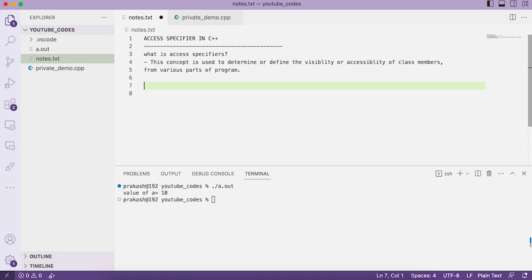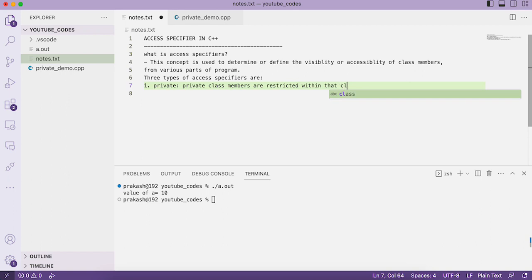So there are mainly three types of access specifier. The first is private. If you define any of the class members as private, then they are restricted only within that particular class. So private class members are restricted within that class in which it has been defined.